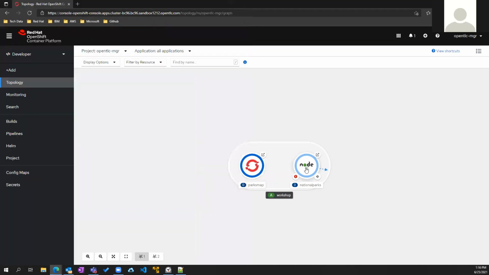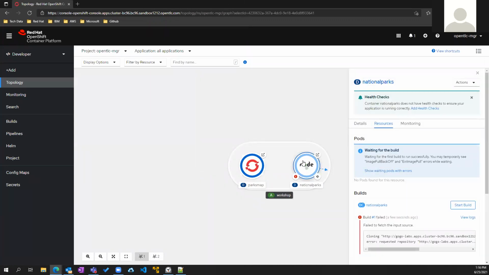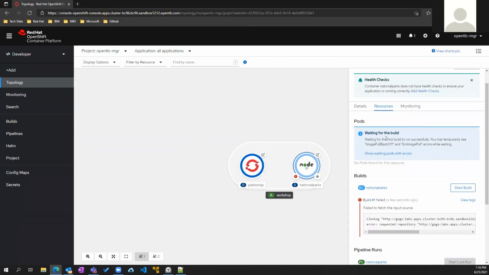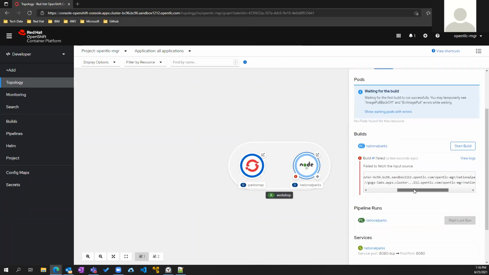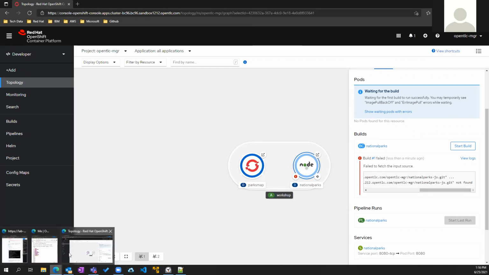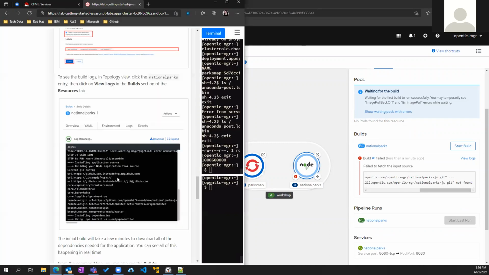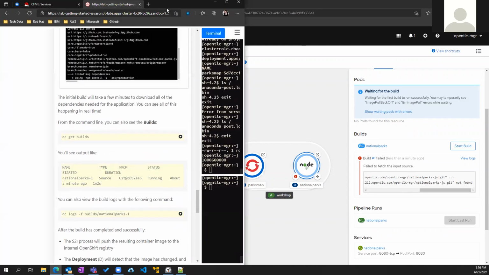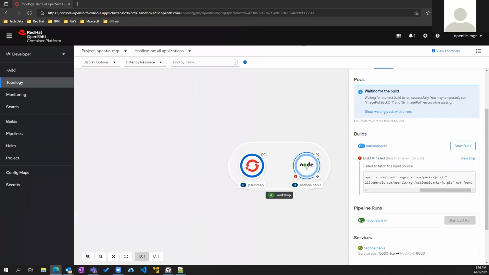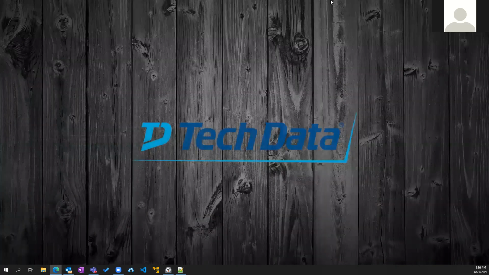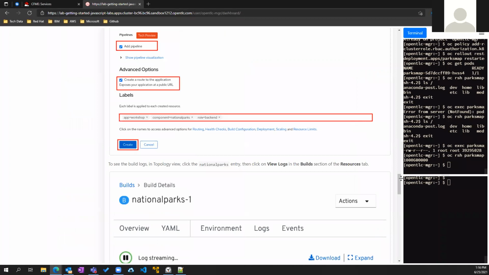So if we go ahead in here, it is still working. So the nice thing is you can monitor the build while it works. And notice we already have an error, which I believe we're about to resolve with the next few steps. And while that's going on, we will try it from the command line, or at least monitor it from the command line.